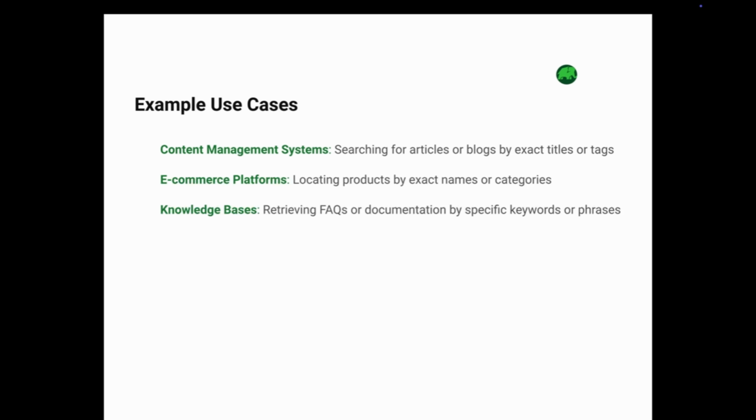Imagine you're managing a website with thousands of articles or blogs. Searching for content by exact titles or tags can be a challenge without a powerful search engine. Apache Solr takes the complexity out of the equation. It enables fast, accurate search results. Whether you're looking for a specific blog post or featuring articles by tags, this saves time and improves content discovery for both admins and users.